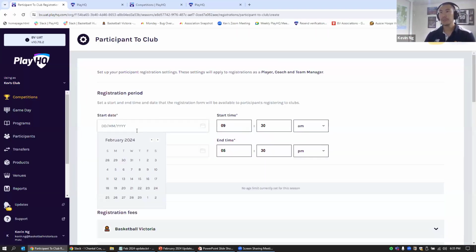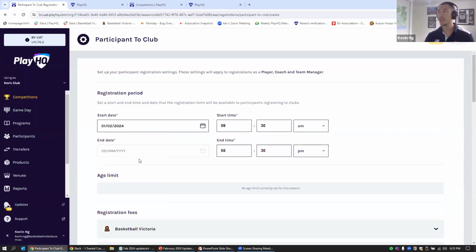So first thing we need to do is set our registration period. And this is when Regos open and Regos close. Now, I dare say for most of the time, when you go to do this, you want to set any day before today so that registrations are open once you finish configuring this form.